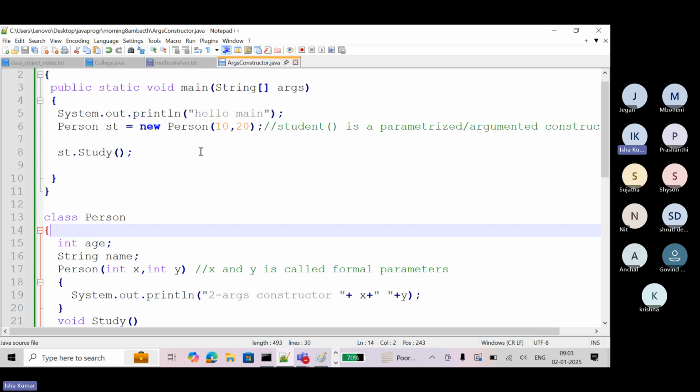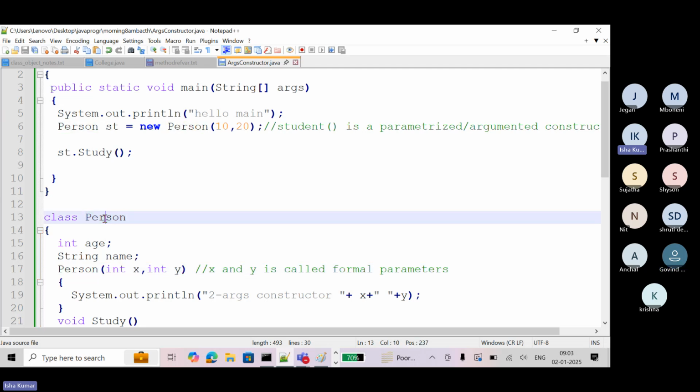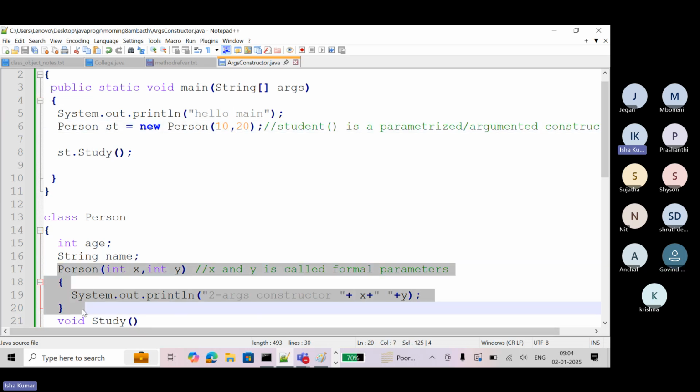So in case of an argumented constructor, a parameterized constructor, you must define it inside the class. And all the concepts are the same. The constructor name is the same as the class name. Only it is with arguments, so you must define it in the class. If you do not define it, you will get an error that actual and formal arguments differ in length. Length means here you have defined 2 arguments and there is no constructor with 2 arguments.